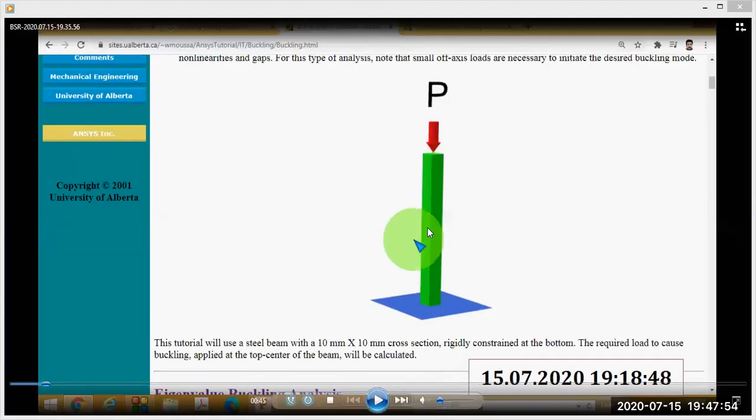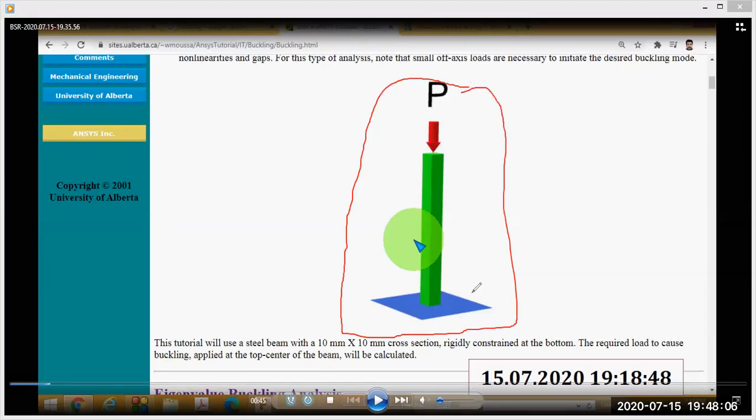So here you can see this is actually a steel beam with a 10 mm by 10 mm cross section, and it is rigidly constrained at the bottom. Here you can see a load P is applied at the top center of the beam. Because of this load, the beam will buckle. I hope you understand what is actually buckling.